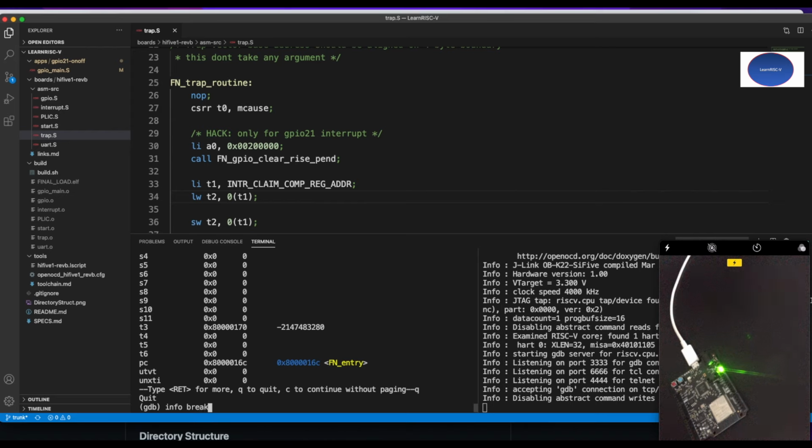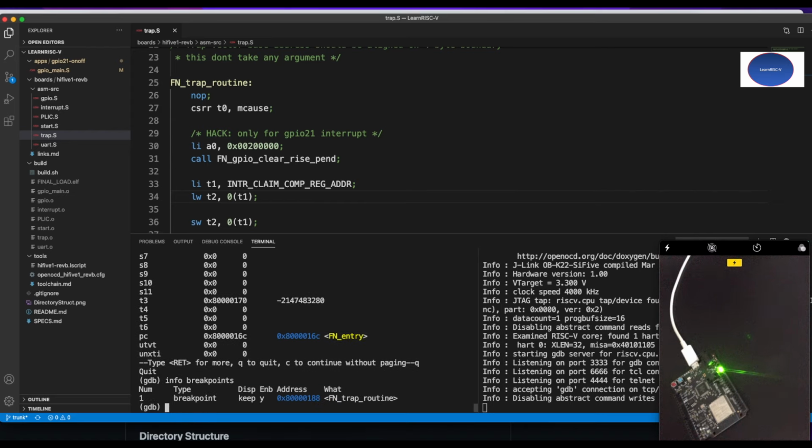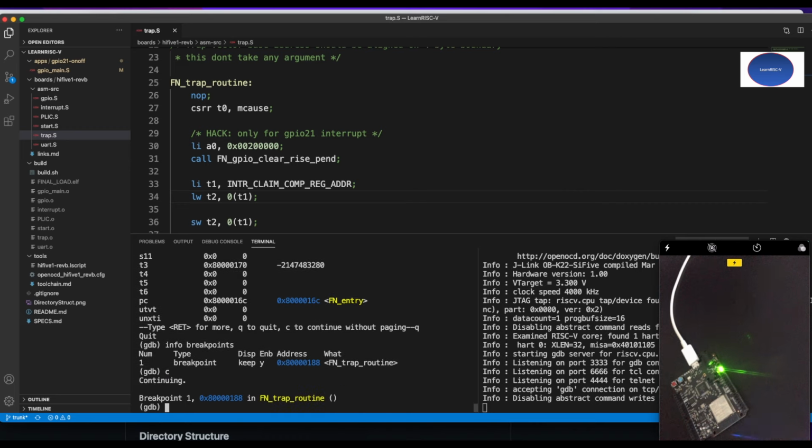Four breakpoints. Okay, I have a breakpoint in the trap routine. Let me continue now. So you see, whenever there's a change in the signal, the execution jumps into the trap routine. But here we can investigate a few things.